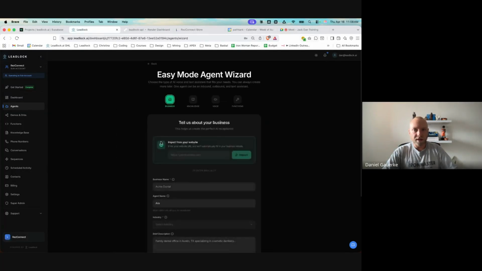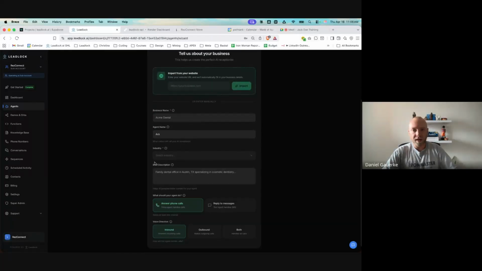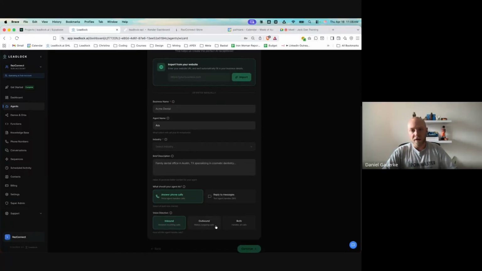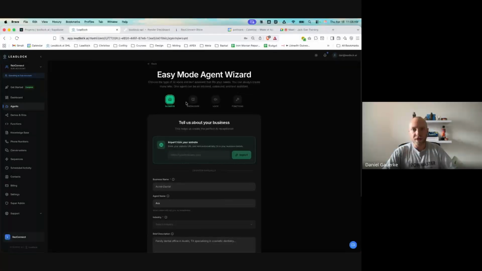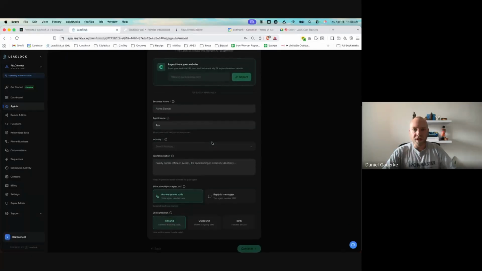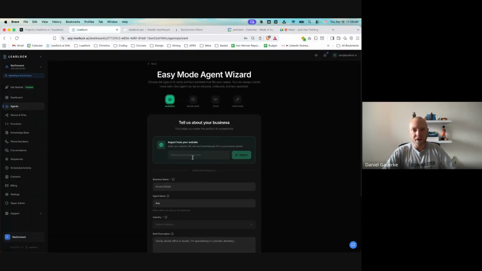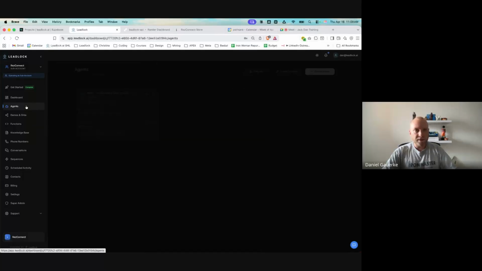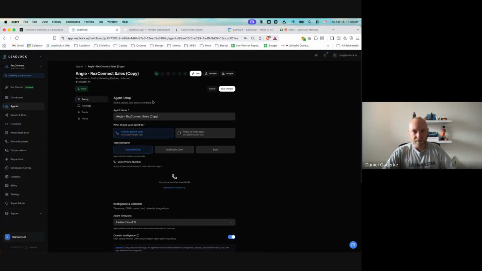You just do the easy mode, import from a website, and fill out these details. It's like a 4-part thing, and then you're off to the races. This just uses AI to do it. You just put in your business and it'll scrape the site and do all of that. But yeah, you can go back to this one. Feel free to just mess around and play around with it.